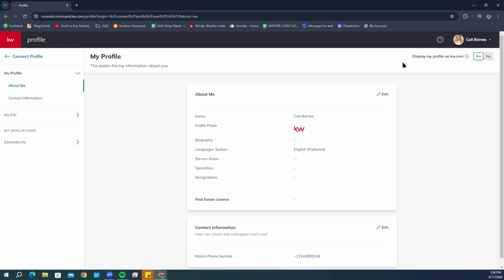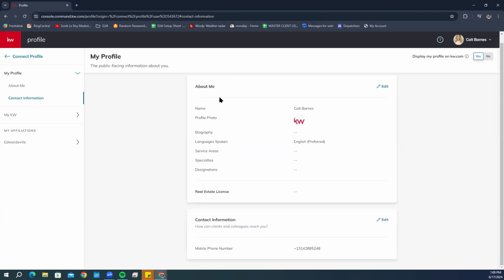Moving right over here along the top to the right, you'll have this little option that says Display My Profile on KW.com. And you can either have this toggled on or toggled off. So whenever somebody goes on KW.com looking for an agent, do you want them to be able to find you and your information? If you do not, just make sure you give this a click to where it is toggled off and they cannot search you. But then go through here and make sure your information is updated correctly. Make sure you have all the information added here.